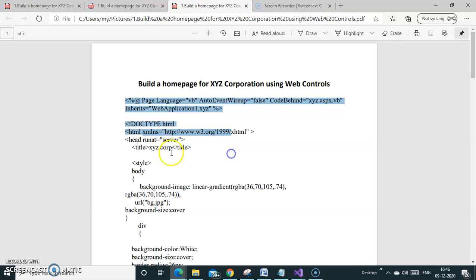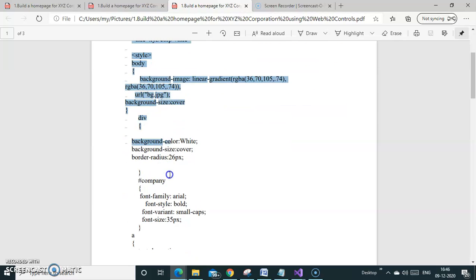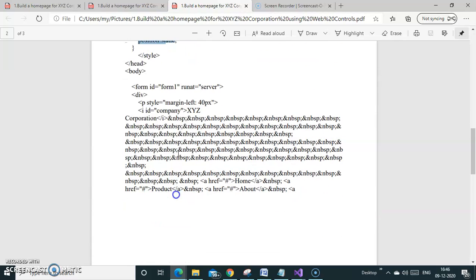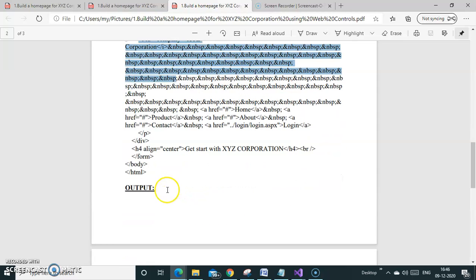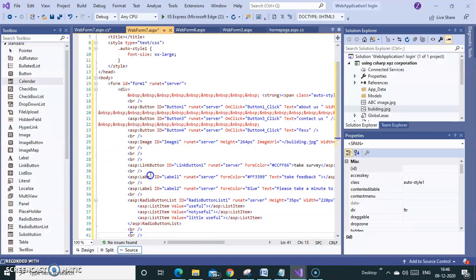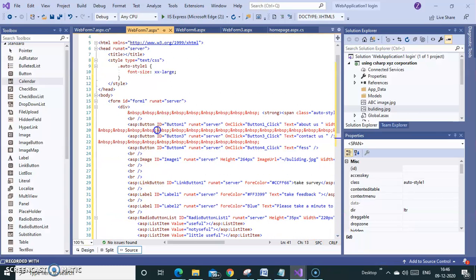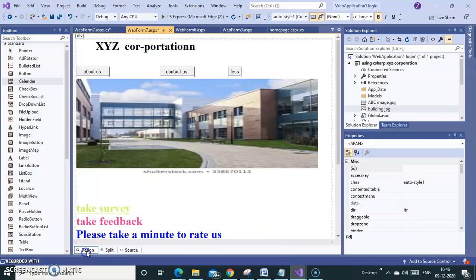This line will be already there. Just learn by heart from title till the end. These are spaces, NBSP stands for space. Just learn it by heart and write here in source. If you want to write here, or else do a design this way.